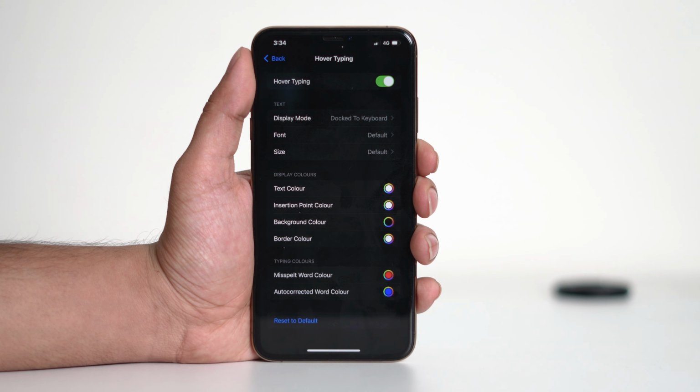Tap on the fonts option after enabling hover typing. Select any font from the list to apply it. Now that you've selected a custom font, go back to your home screen and open any messaging app like iMessage, WhatsApp, or Notes.